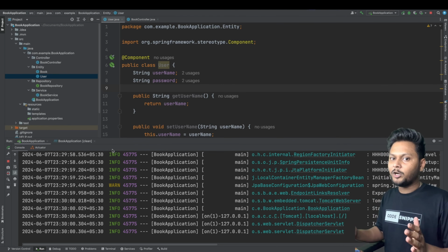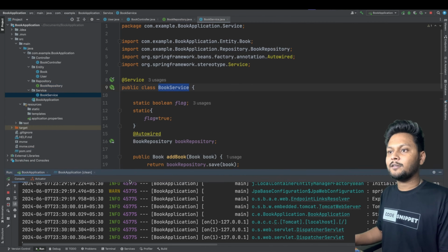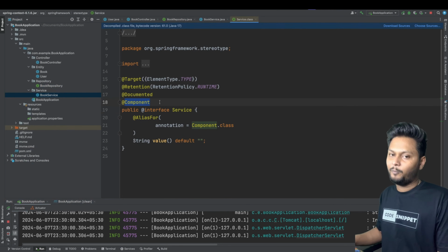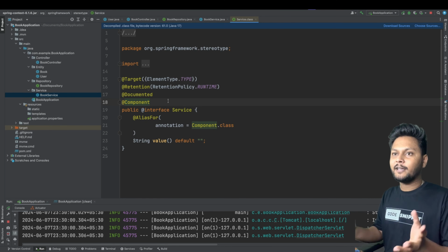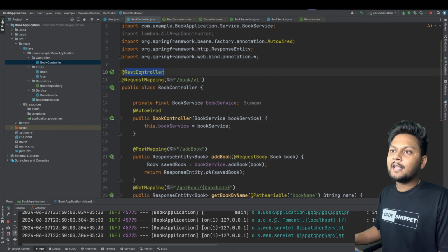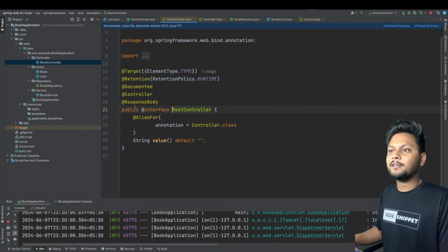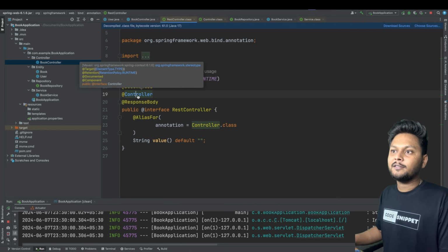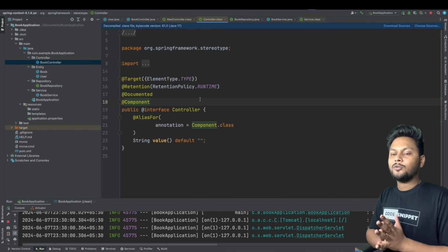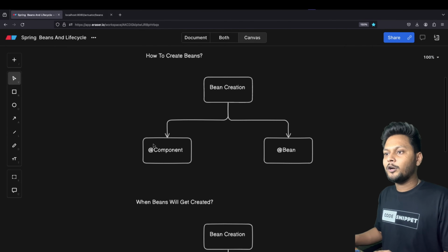Now not only component, but there are various annotations which also create beans. So here I have a service class as well, and service also creates a bean for you. But if I go inside service, it's again a component. So it is component only, so that will create a bean. So service is basically a specialization of your component. Also, one more example is that RestController will also create a bean for you. But if you go inside RestController, there is a controller annotation, and inside the controller annotation you have component. So in turn that is a component as well. So basically component is what creates a bean for us. That's how we can use component to create a bean.